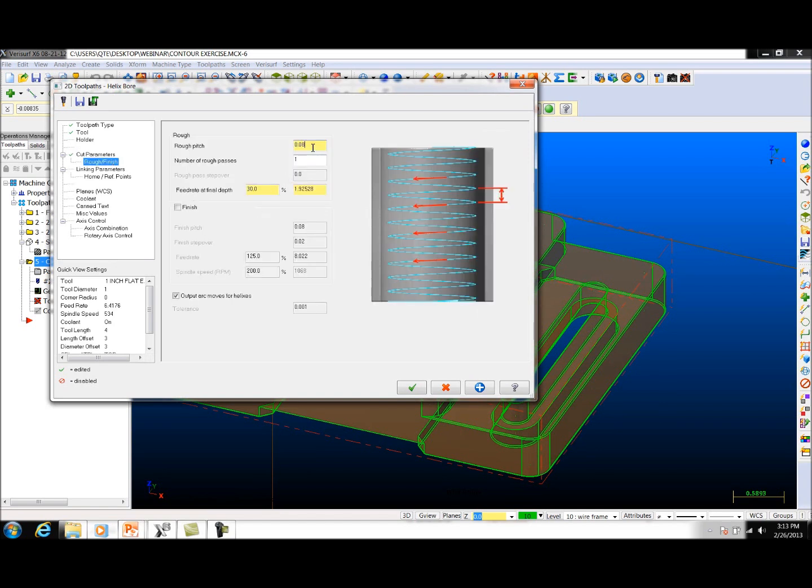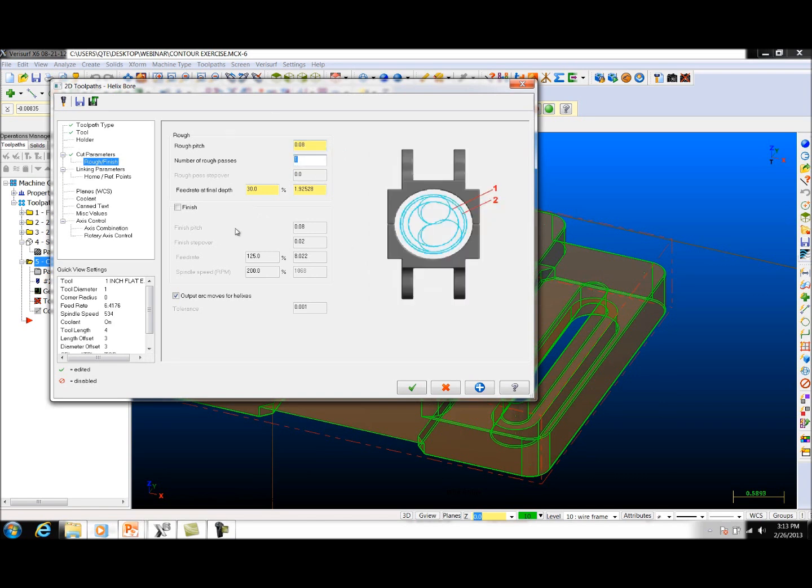Okay, now the rough pitch is per revolution. We can do some rough passes, but it's not like the CircleMill where it starts in the center and corkscrews out. Okay, feed rate at the final depth. And also the finish pass will basically feed up through the hole. Okay, I'm going to leave that off for now.